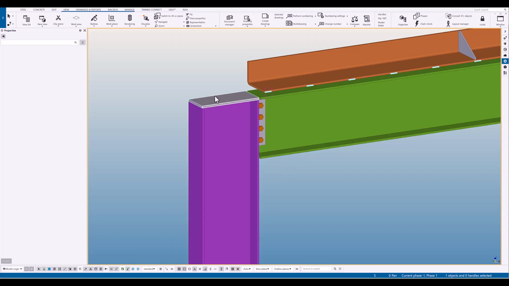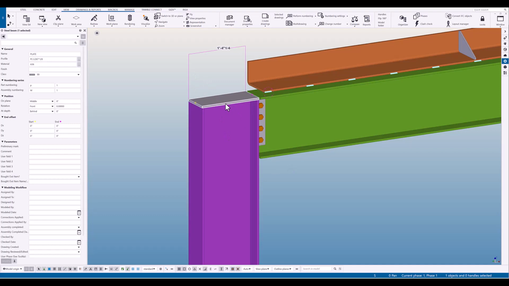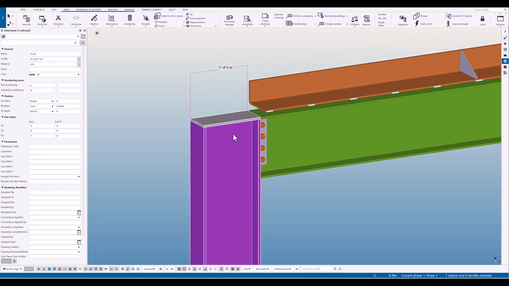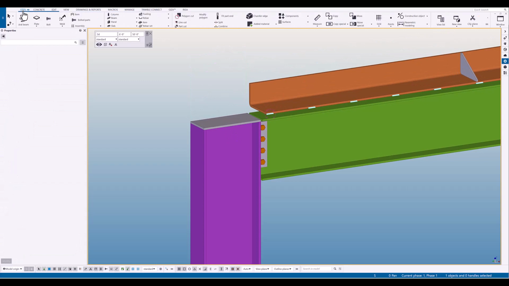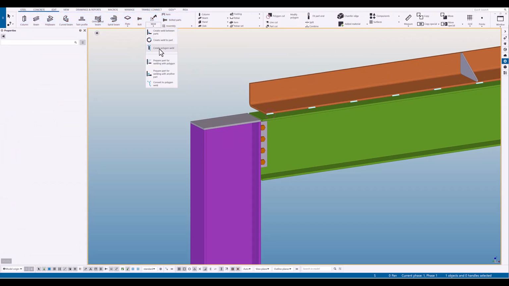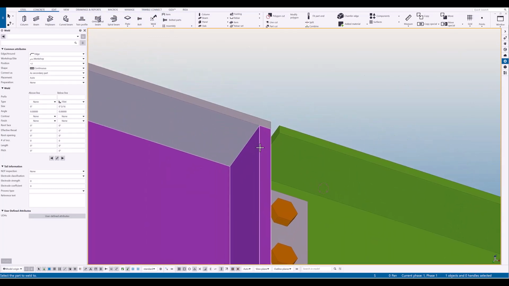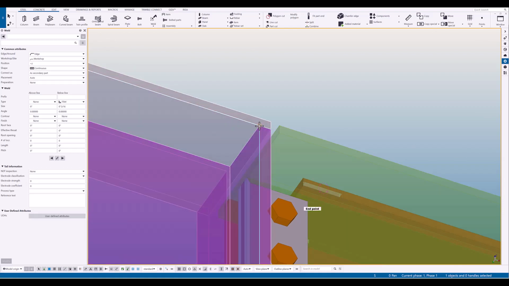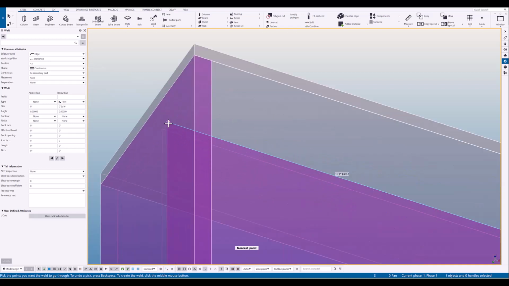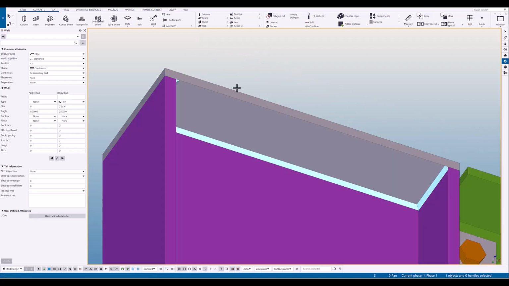For demonstration purposes, let's add a polygon weld to this column cap plate. Click on the Weld button and go to Create Polygon Weld. Just like before, select the part to weld to and then the part to be welded. Then pick the points you want the weld to pass through. In this case we are welding the cap plate to column on 3 sides. After you have picked your points, press the middle mouse button and you will see that a polygon weld has been added to the model.